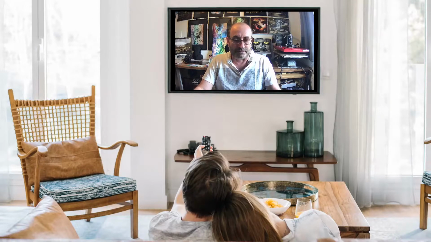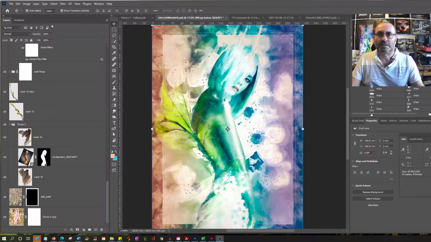So without further ado, let's switch over to my PC screen so you can see the layers and how I created Cherry Natural Beauty. So here we go. We're on my PC and I have Cherry 6, or What's Left, as I've titled it, shown on the screen in front of me at the moment.